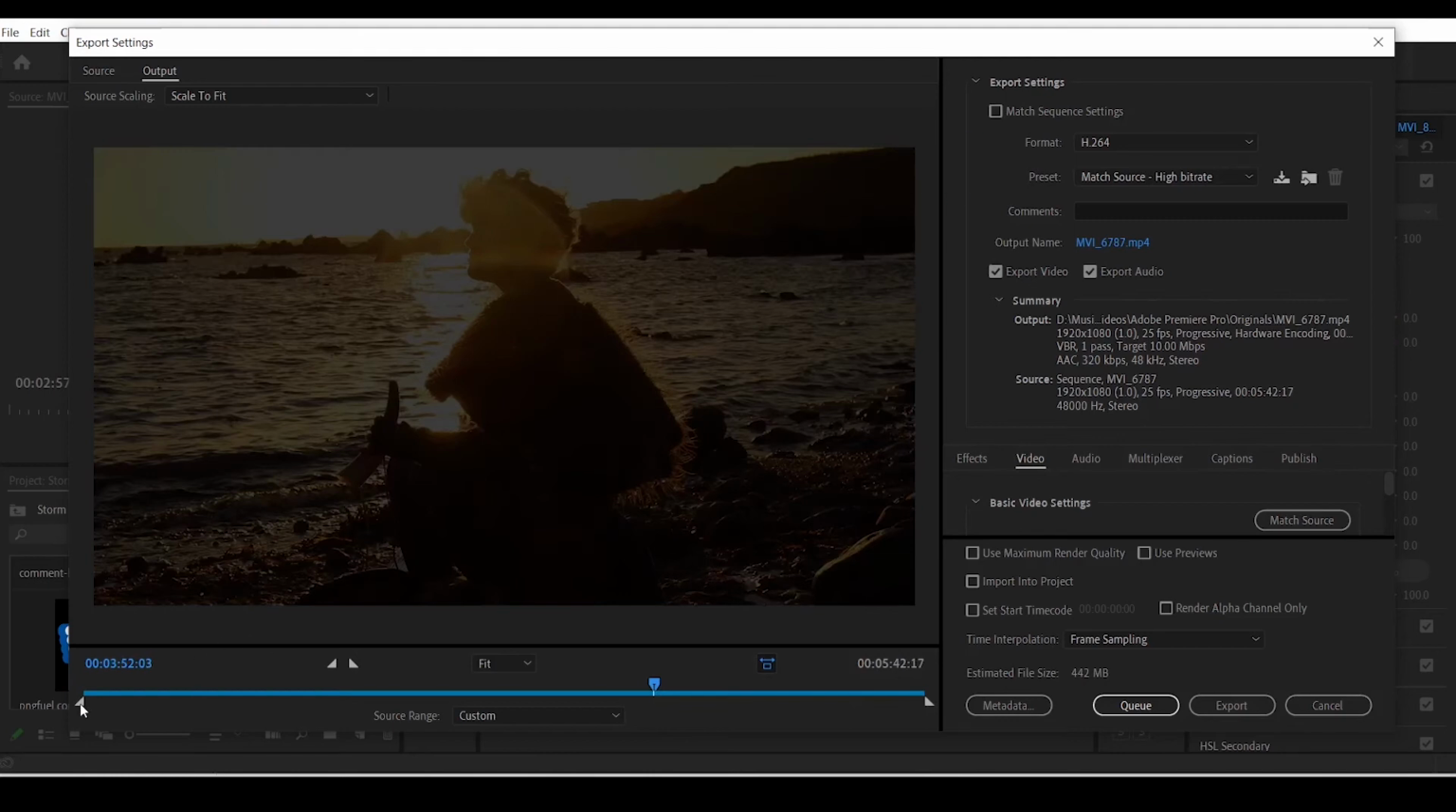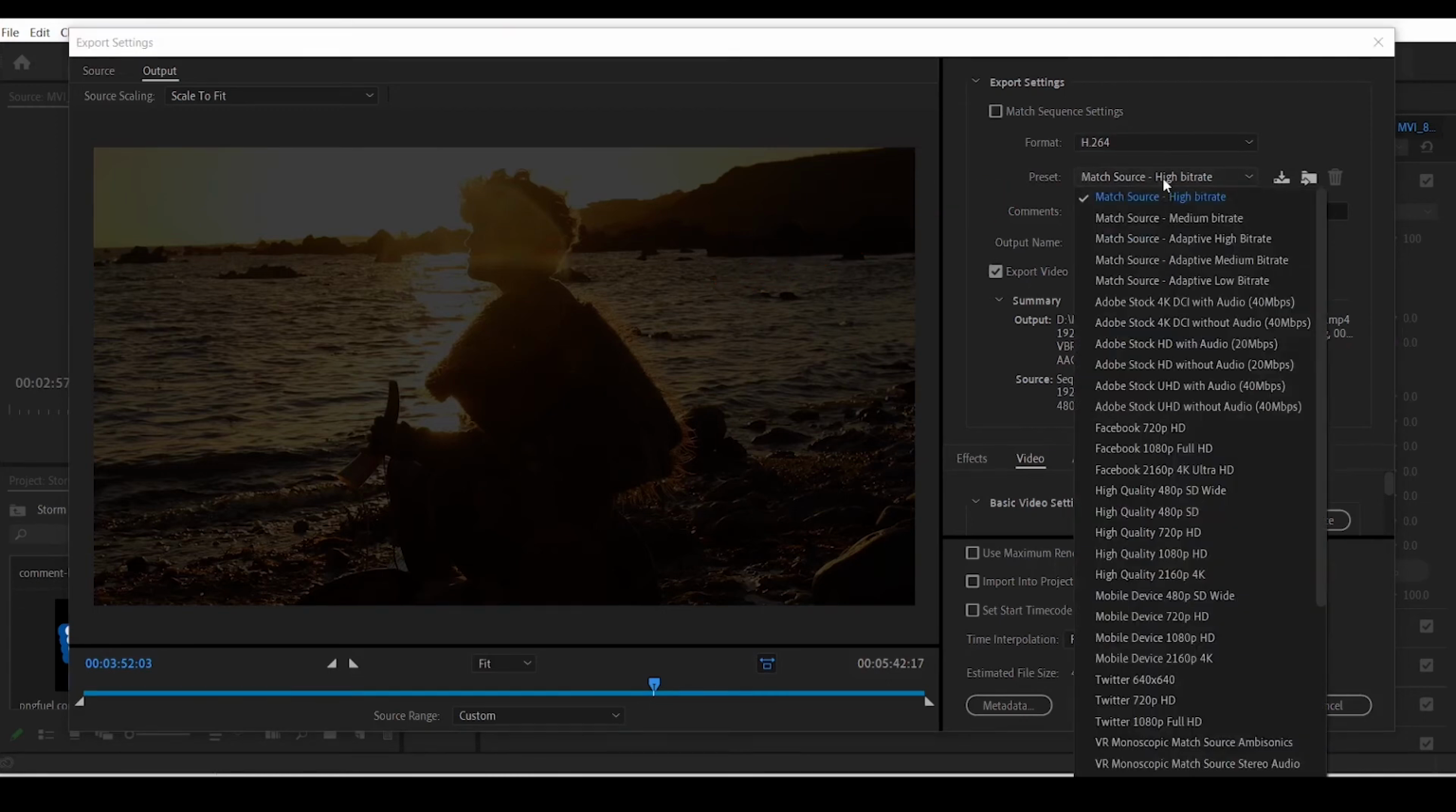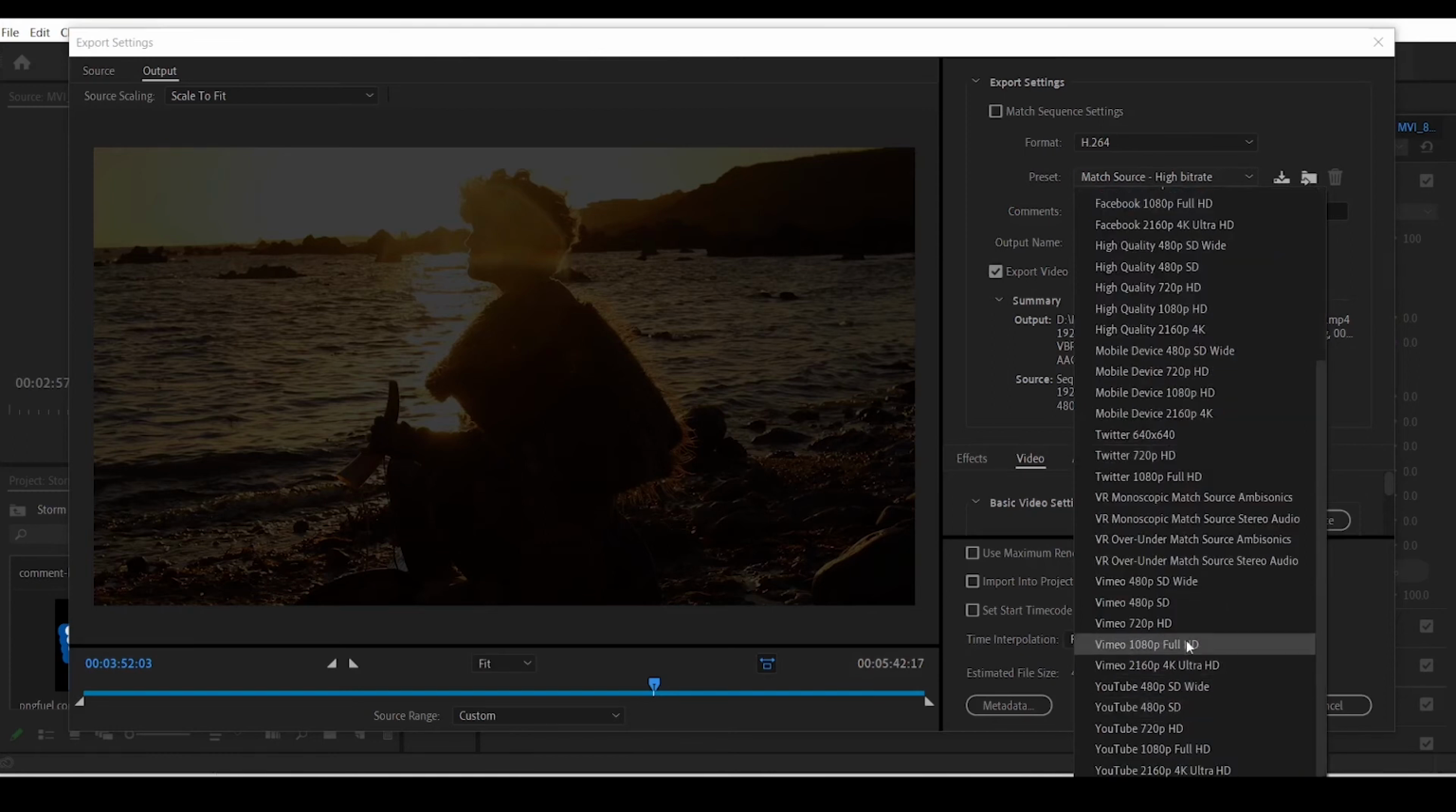So in terms of format, you want to have the format of H.264. For the preset, that is up to you. So there's a bunch of different presets. So you can do match source, high bitrate. This will keep the formatting the same as the format for the first video clip which you dragged into your timeline. But they also have particular settings if you're exporting for Facebook or for Twitter or for Vimeo or for YouTube. Now for me, I am exporting for YouTube.